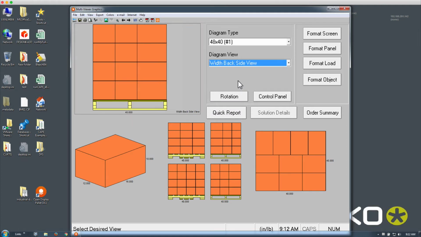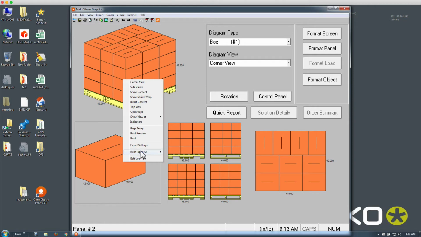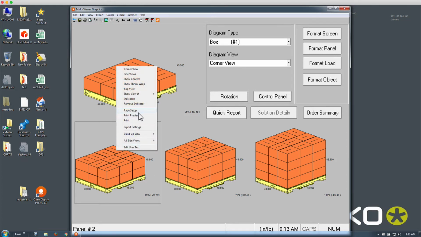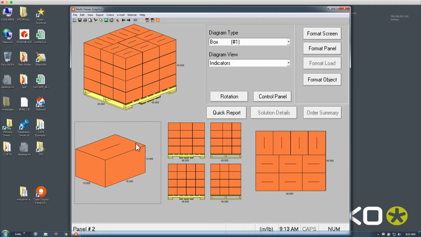Then we have the length and the width on different sides, with indicators and without indicators. The indicator here is a line indicating the top of the object. Again, I can do a show built-up view where I can see 25%, 50%, 75%, and 100% stacked right there. You can do that here by right-clicking and then restoring those views. And the indicator here was the one we showed earlier, indicator active or not.